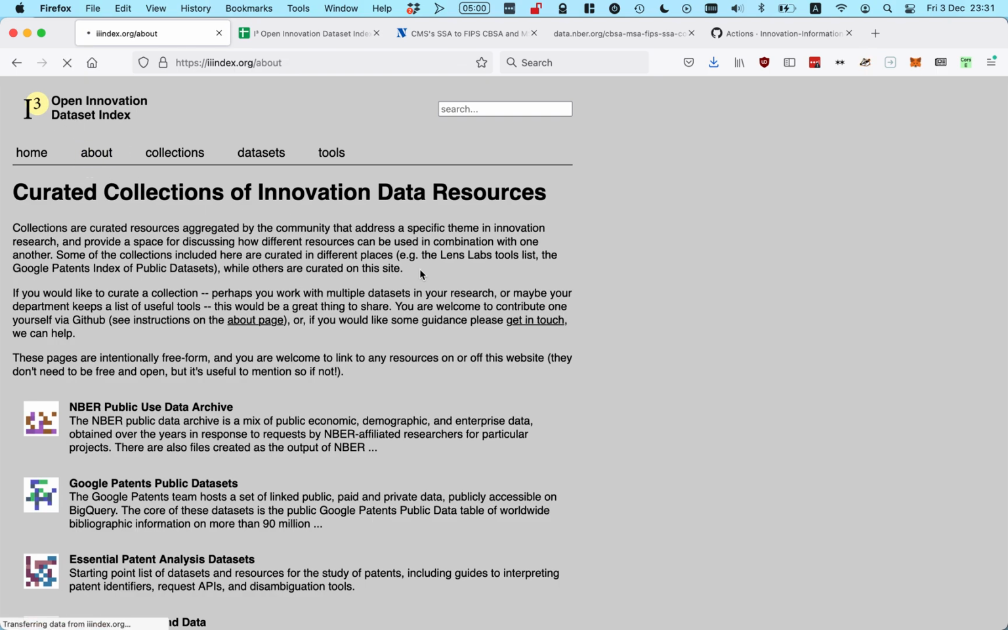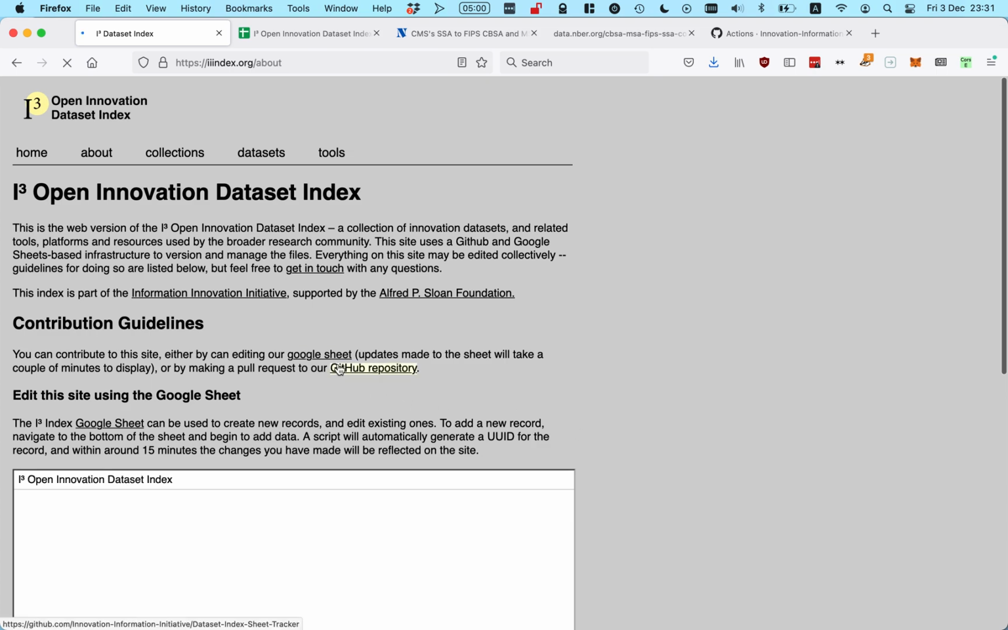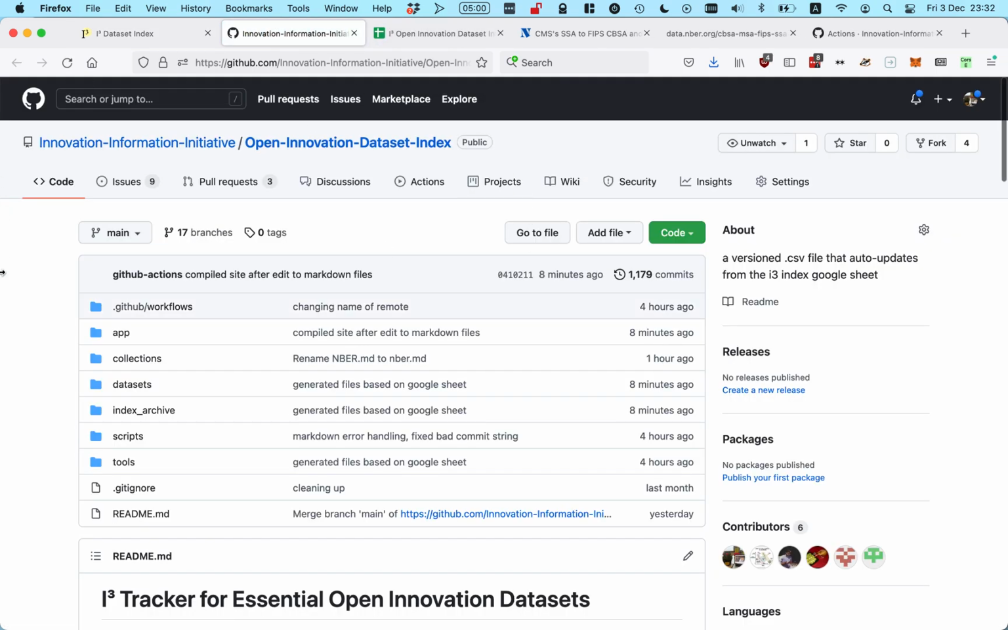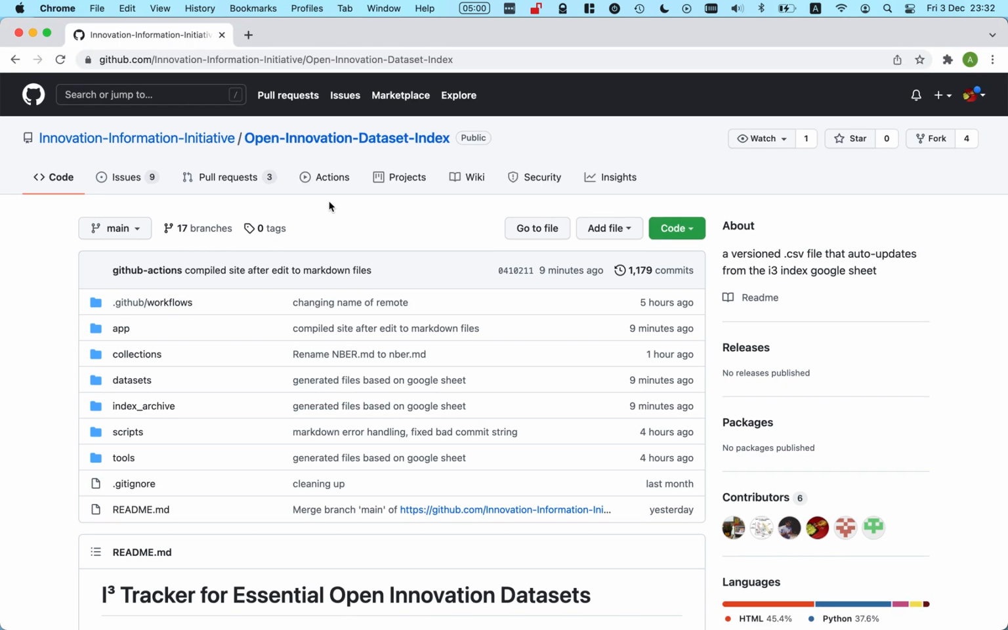So if I go to the About page and I look for this link, there's a link here to the GitHub repository, and this is actually linked also on the home page and in other places, and it's also linked on the Innovation Information Initiative website. But I'm just going to click the link here, and I'm going to open it in a new tab. And so what we can see here is the GitHub interface, and in order to make a contribution this way, you're going to need a GitHub account.